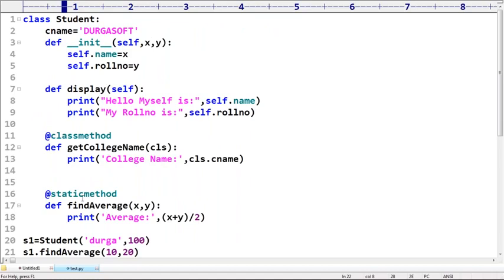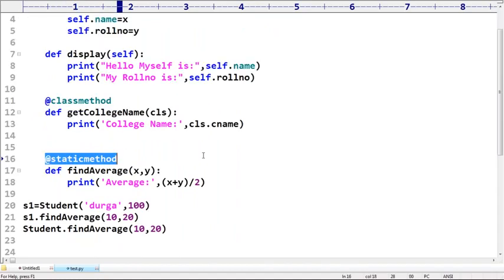Sir, what is this decorator? Can you please type that? What is this decorator? Static method. No self keyword, no cls keyword for static. Remember, static. Sir, can I remove this one?